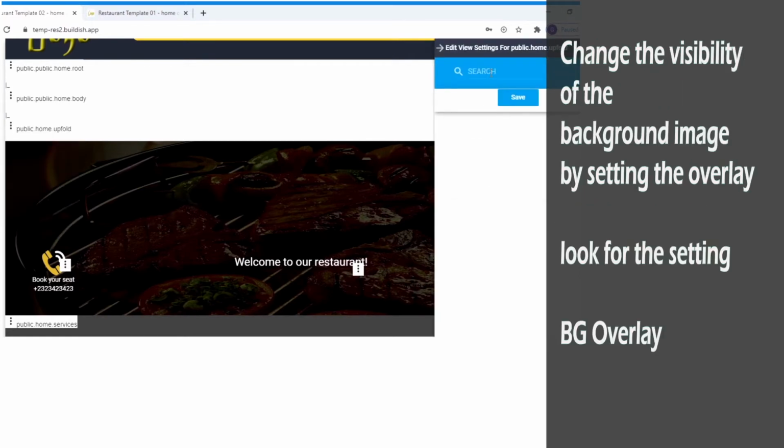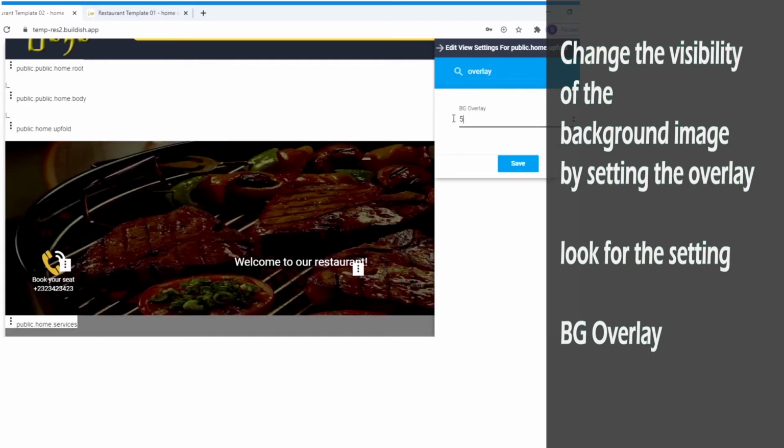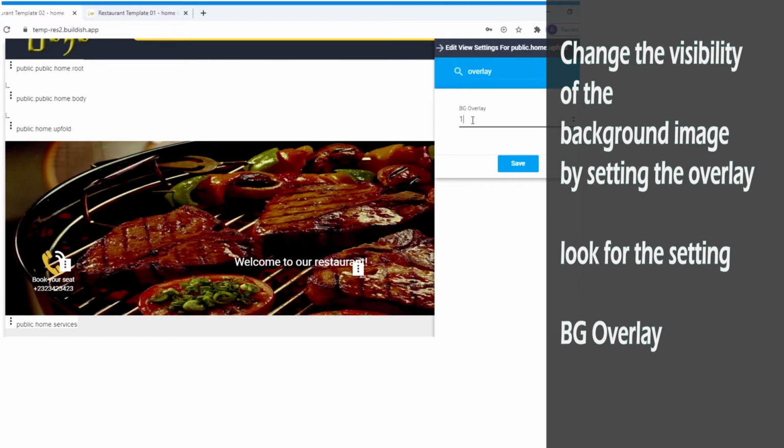We can change the visibility of the background image by changing the overlay amount. Let's make it more visible. Let's look for the setting BG overlay.